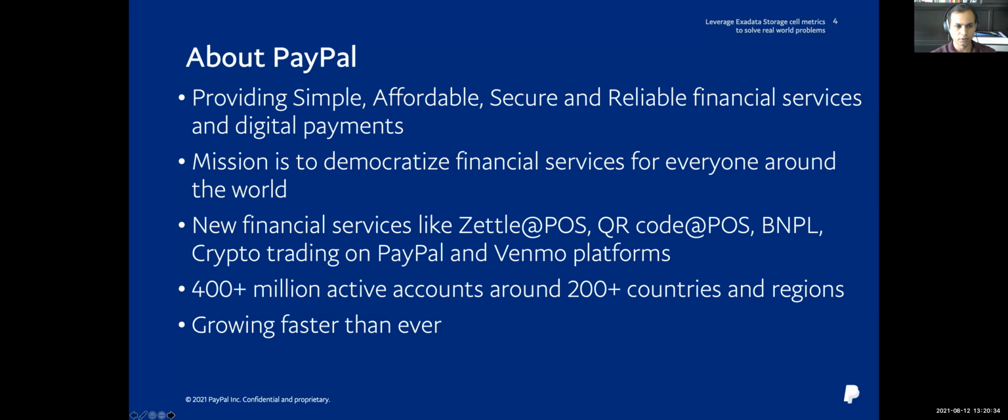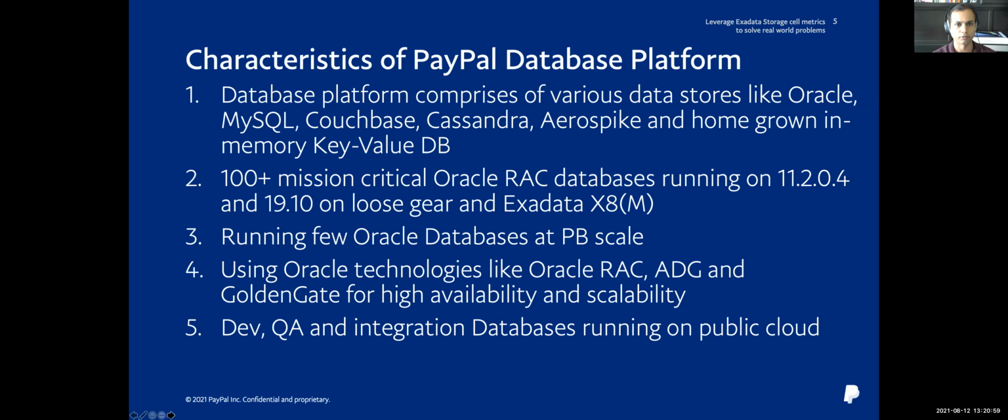What is unique about PayPal is that PayPal has been growing at a very fast rate. In the last 1 year, it has grown at very rapid speed, and with that, our database platform and infrastructure has also grown. So we'll talk about some of those unique challenges we are facing on the database platform.